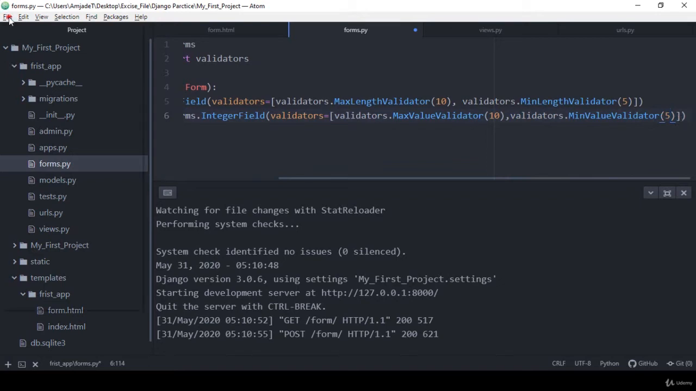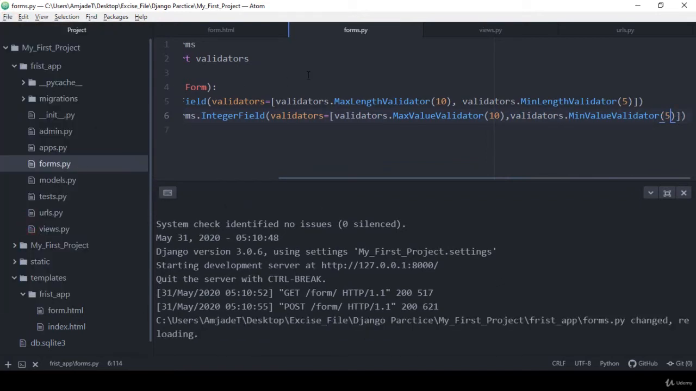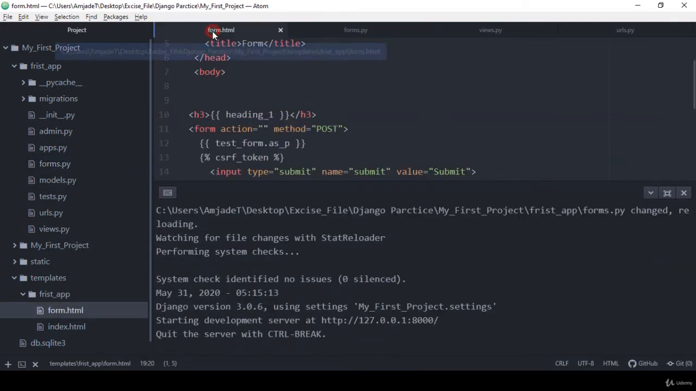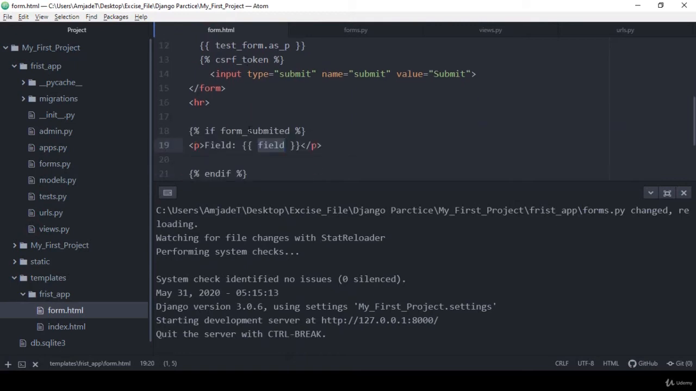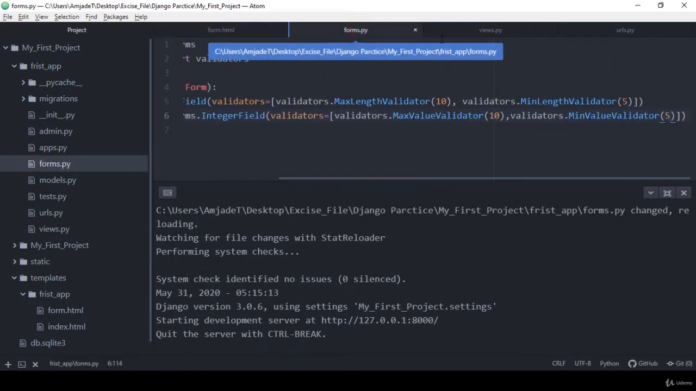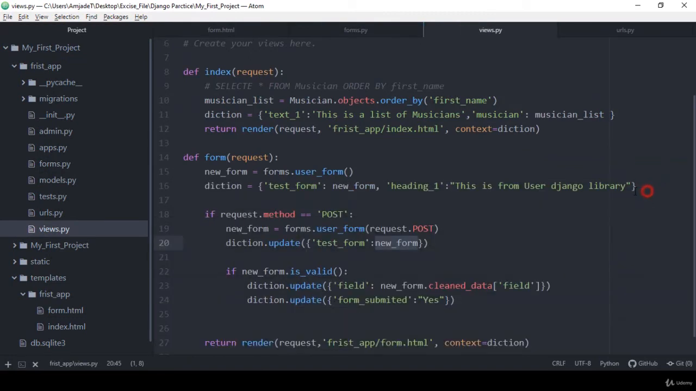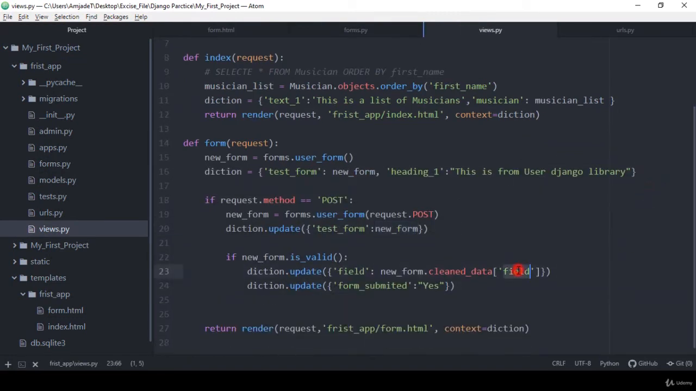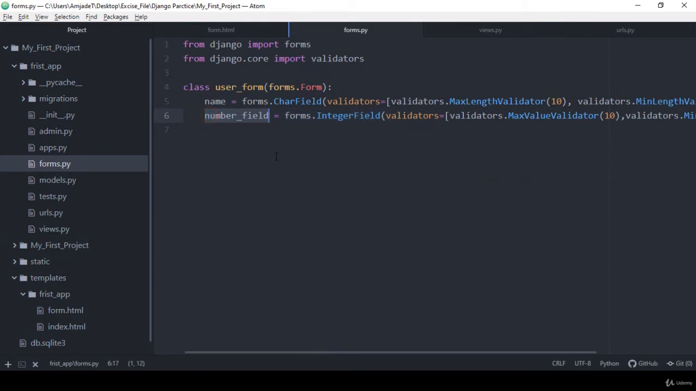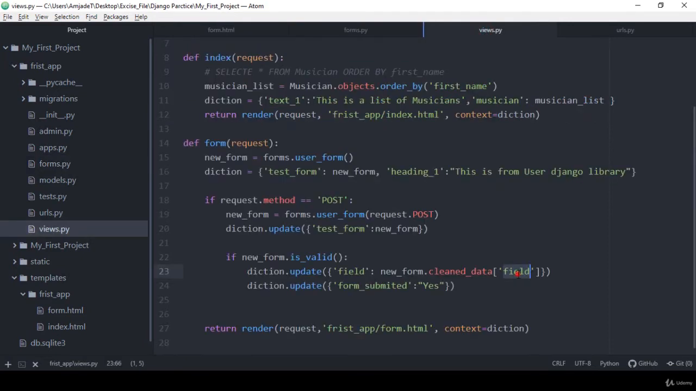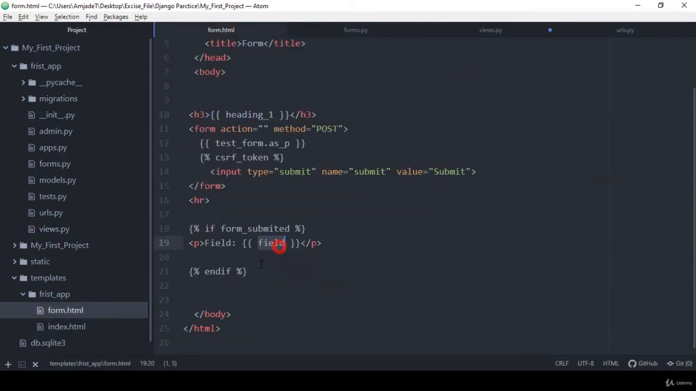Perfect. Now I click save all again. And now in our form HTML, into the form HTML, I have defined that name as a field, right? So in the particular view, I have defined that as a field. Now I define our variable. Here I define that variable name as number field, so I simply copy it. Now here I define number field. Okay, friend, and also into the HTML I define number field. Now click save all.